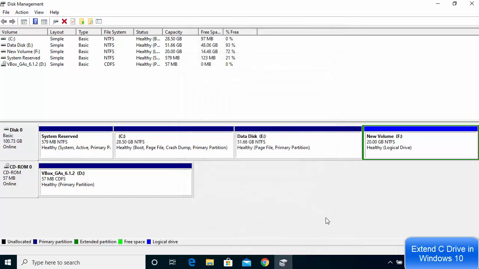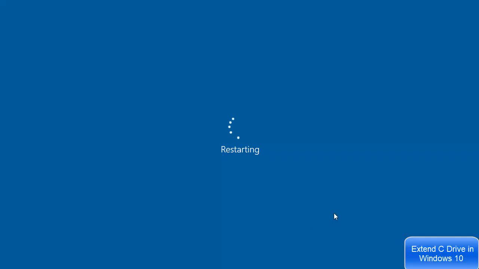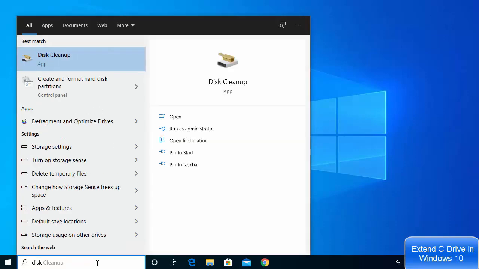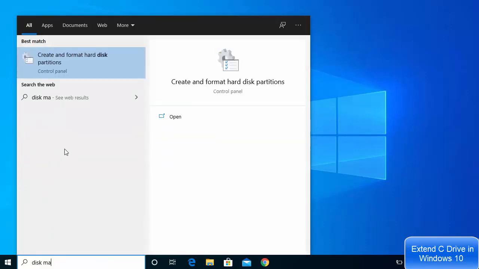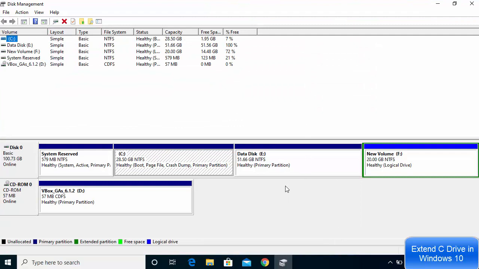Now at this point you just need to reboot your system so that these settings will be saved on your Windows operating system. So I'm going to just reboot my system, power and restart. And once I'm logged in again, I'm going to just go to disk management once again, and I'm going to just click on create and format hard disk partition, and then maximize this window.